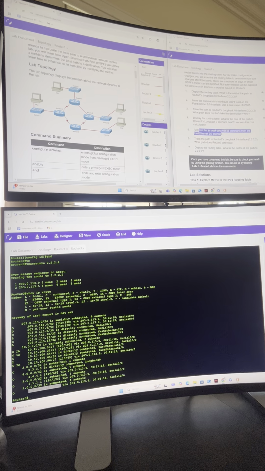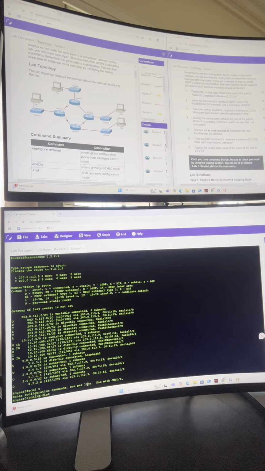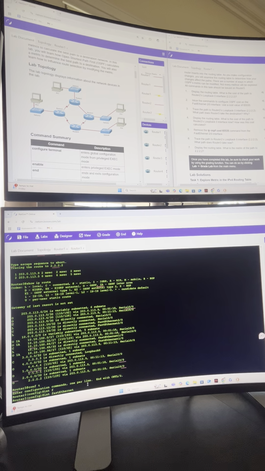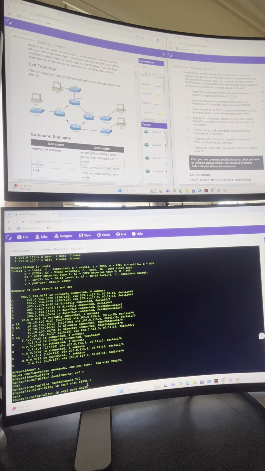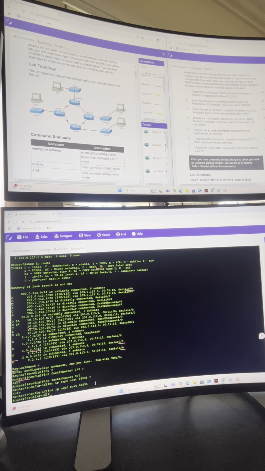Now it says remove the ip ospf cost 65,535 command from the Fast Ethernet 2.0 interface. So let's go back into router 3. Let's do a configure terminal. Let's go into interface Fast Ethernet 2.0. And let's do a no ip ospf cost 65,535. All right, that is negating what we just did.